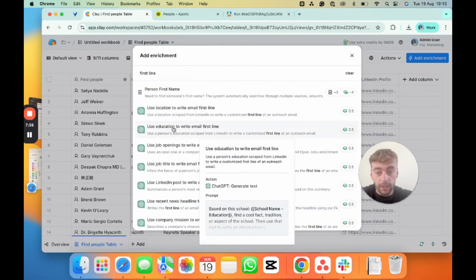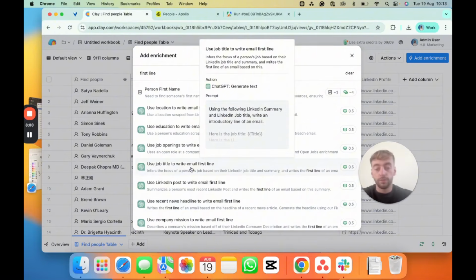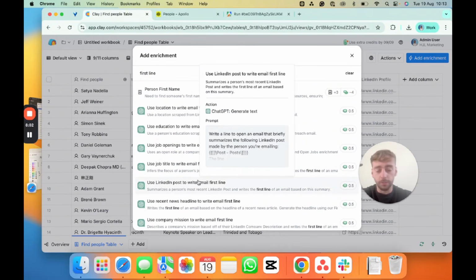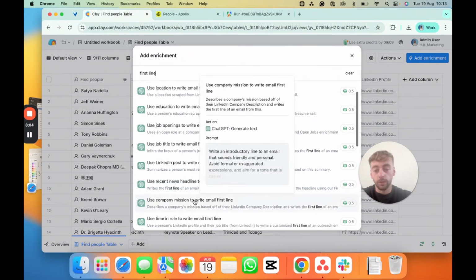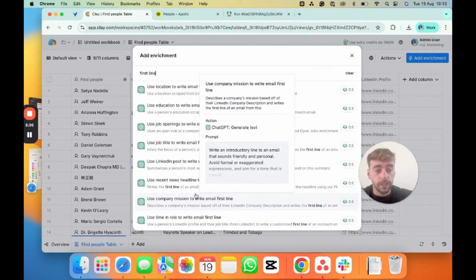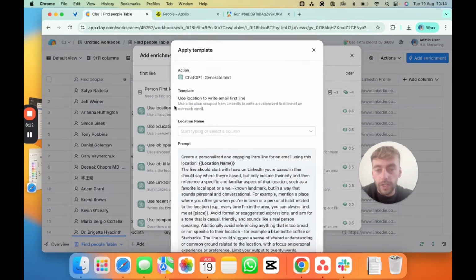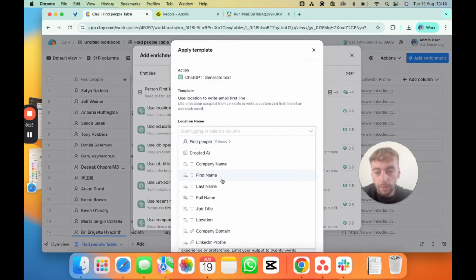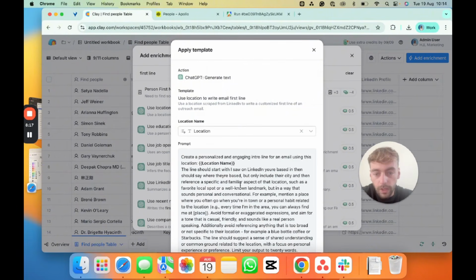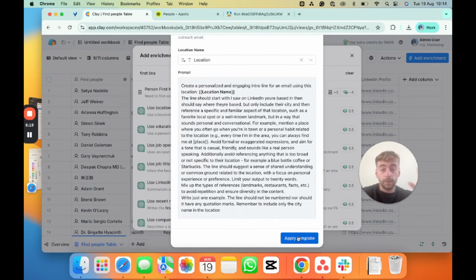So if you want to use their education, or their previous employment history, or the company's mission, it should have a description of this from the data that you've exported in Apollo. You can do that. For this example, just to show you what it looks like, I'm going to use the location to write the first line. So I'd pull in here and I would put the location of the company. I would just apply this template really, really simply.